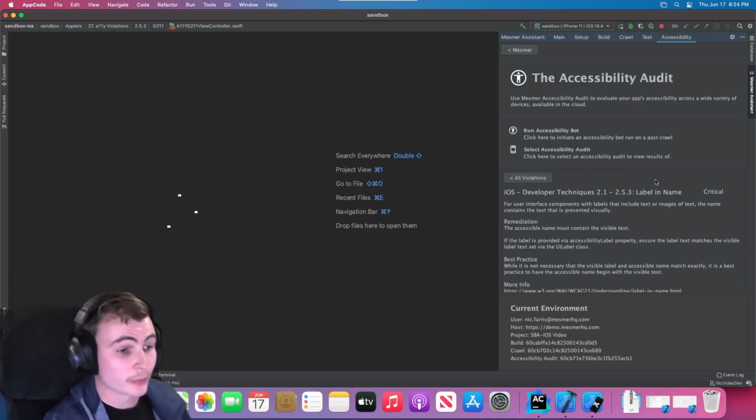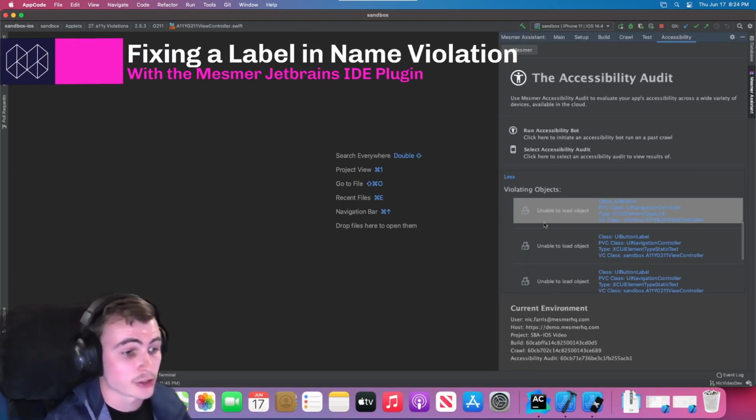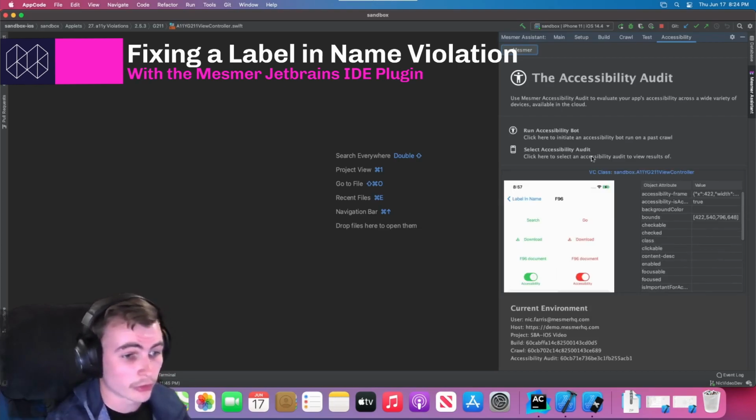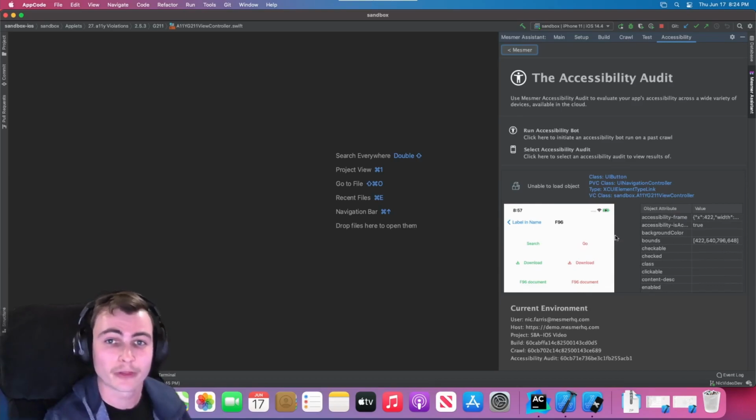Within the Mesmer plugin, we have our label and name violations being surfaced. We can click into one of these violations to see what screen contains the label and name violations. Now that we know what screen these violations are on, let's pull up the screen on my phone so we can try navigating the screen using VoiceOver's navigational controls.